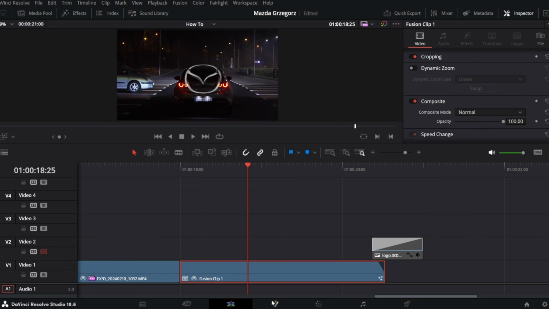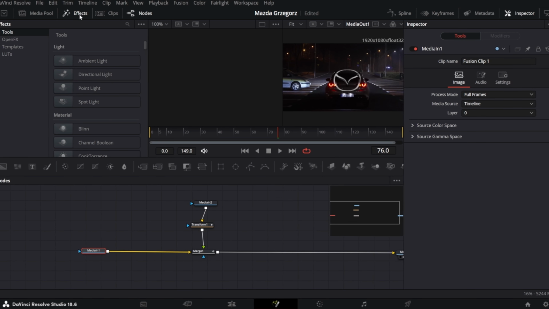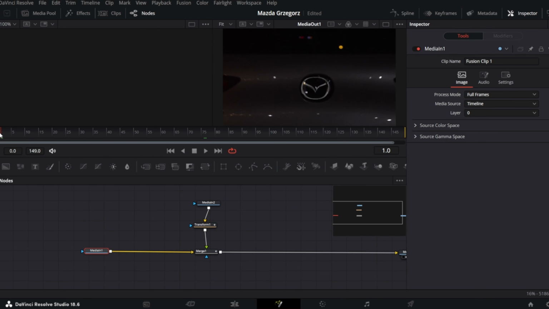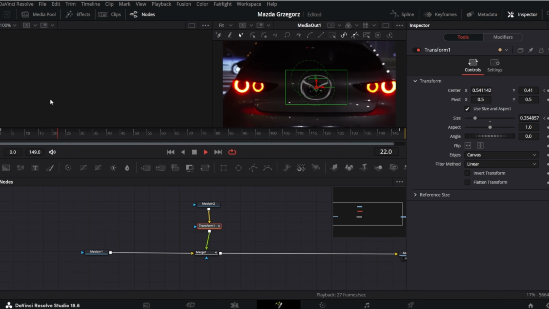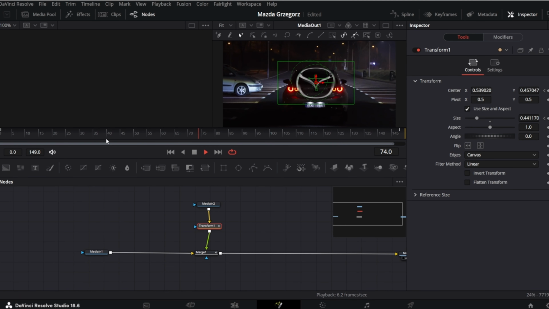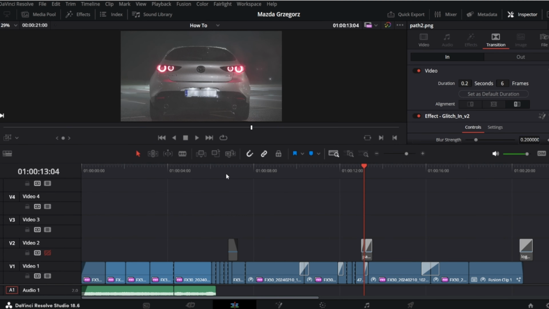Very simple. We have a Mazda badge image with transparent background merged over the video. So at frame 0, I have positioned the badge image over the badge of the car and keyframed its size and position along the way. There are some more effects on track number 2.